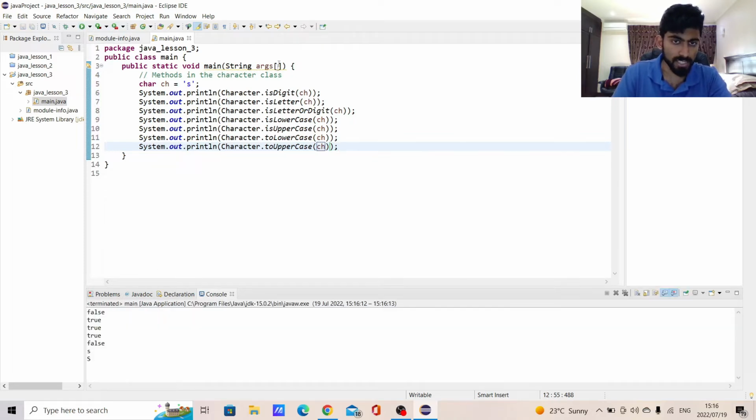Okay, so as you can see, is digit is returning false because s is not a digit. It returns true because it is a letter. Is letter or digit is true. And then we have is lowercase, which is also true. And we have is uppercase, which is false. And now we have toLowerCase, which is s, and toUpperCase, which is capital S.